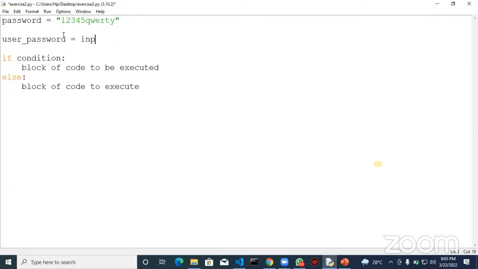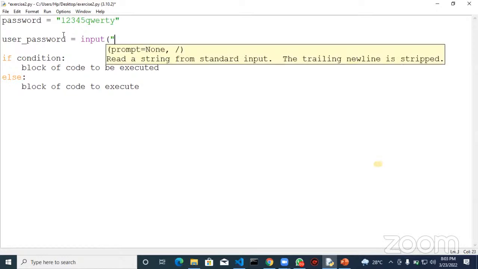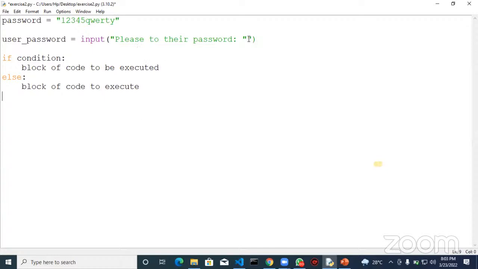Since it's a password, I won't actually specify if it should be an integer or a string, since a password can be mixed. So I'll just stick the input alone, and I want to tell the user to please input their password. Oh, sorry, double quotation marks here.